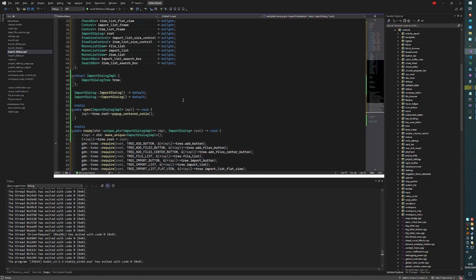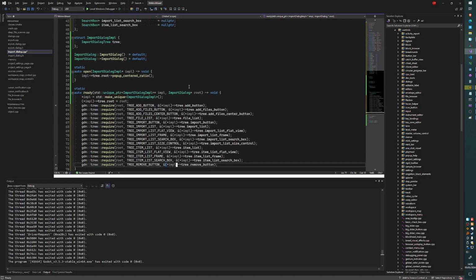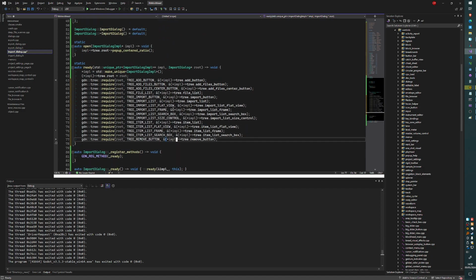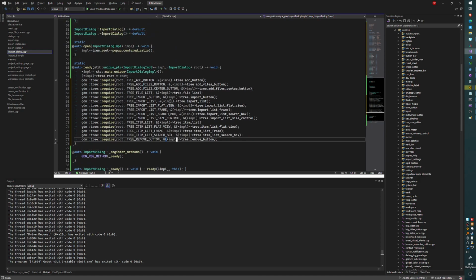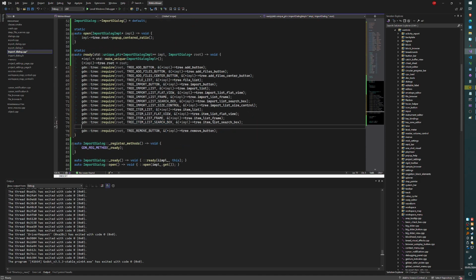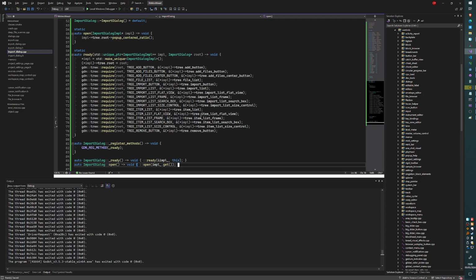What am I missing? Add, file list, import button, list, item list. I'm missing this one, yep. Okay. Now what?